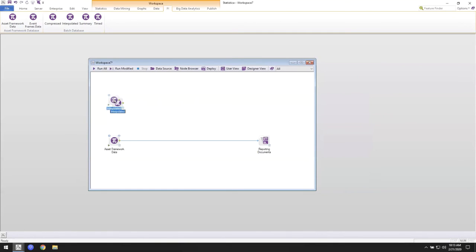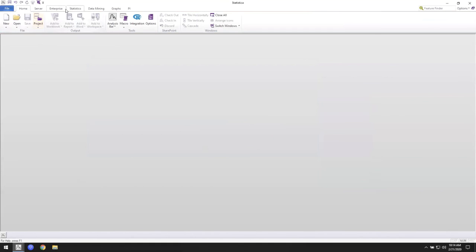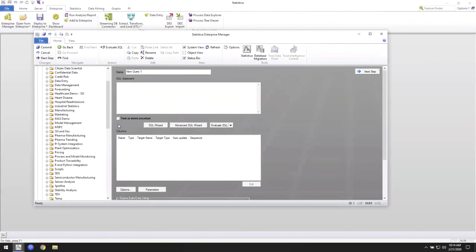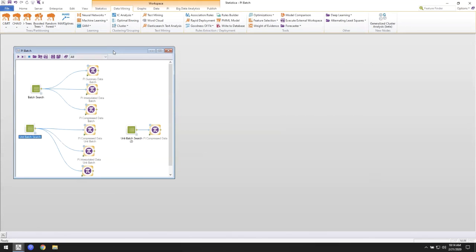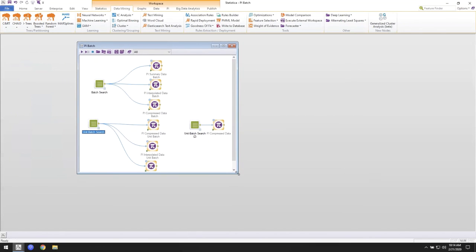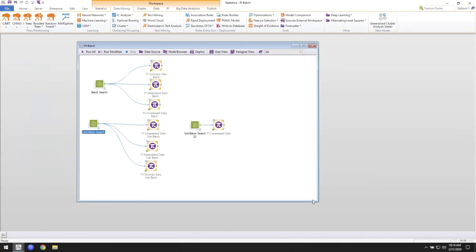Now we do have an additional option. Maybe we wanted to automate the querying of Pi or the Pi AF. What we can do is pre-configure a workspace, and I'm going to step out of the Workbench client and go to the Workbench server. You'll see that I have a couple of different options for automatically querying Pi.